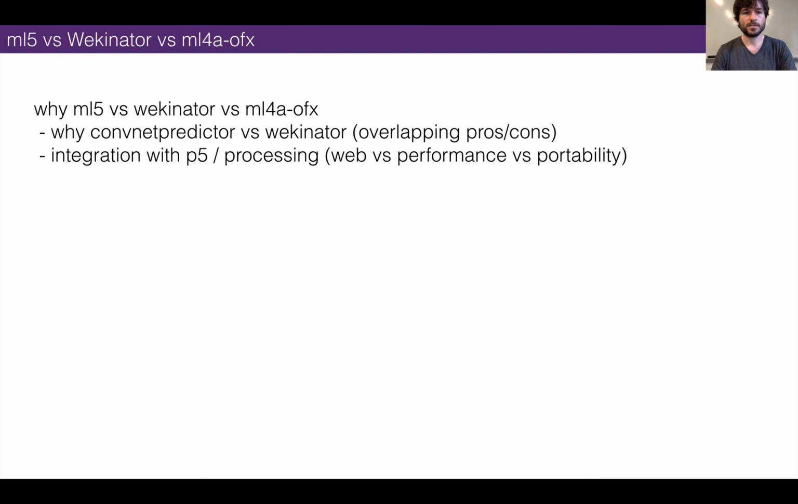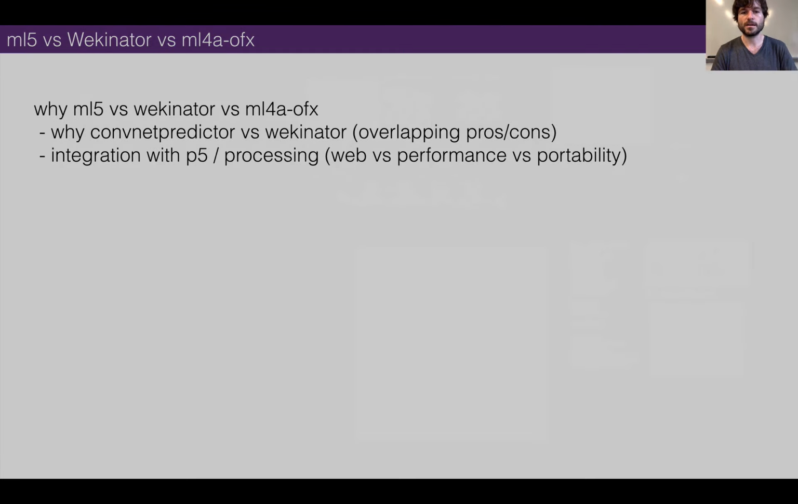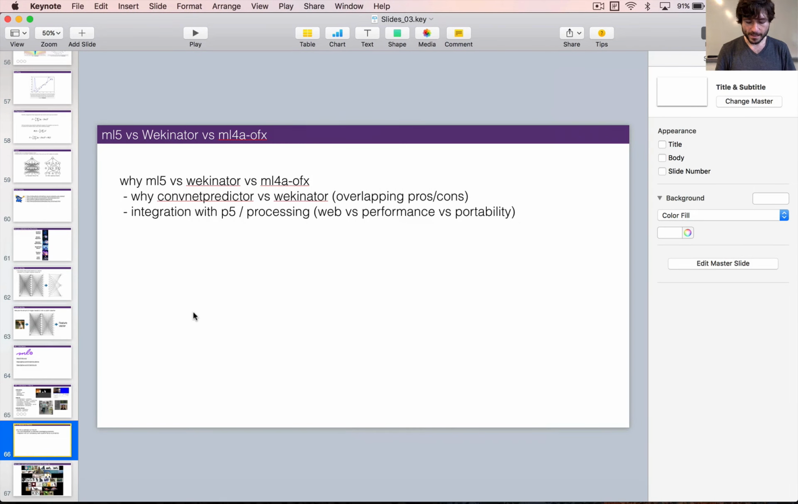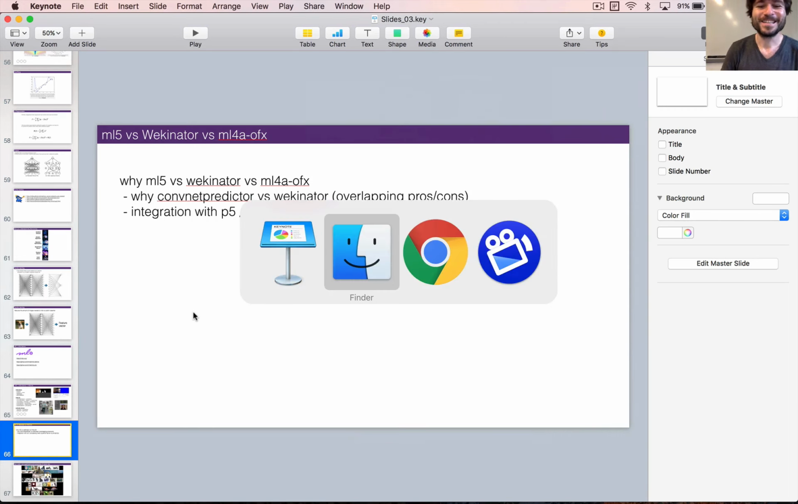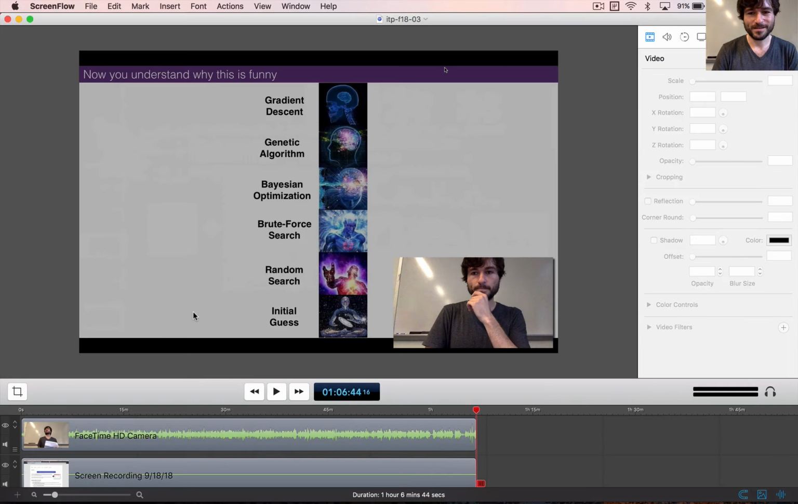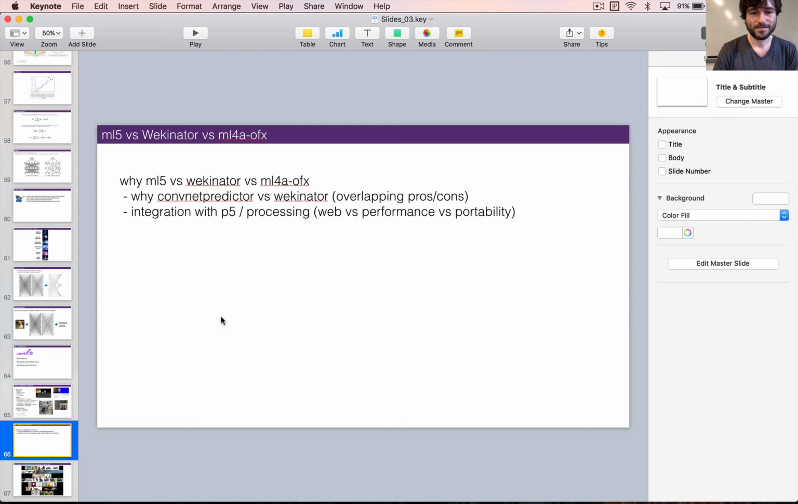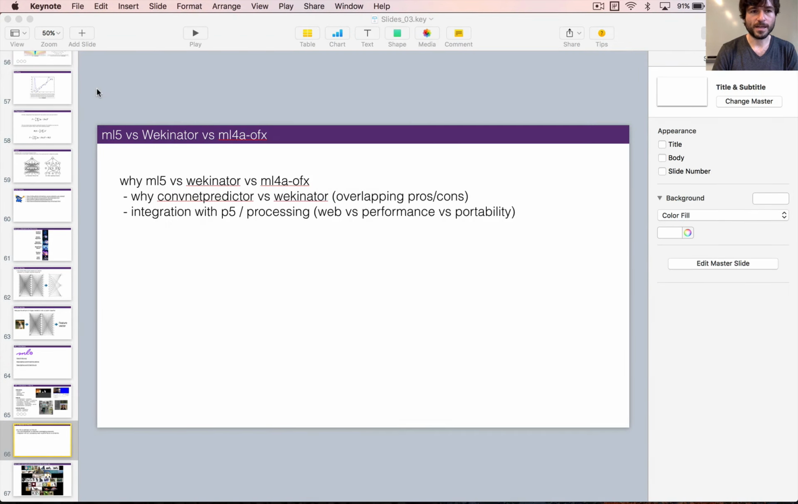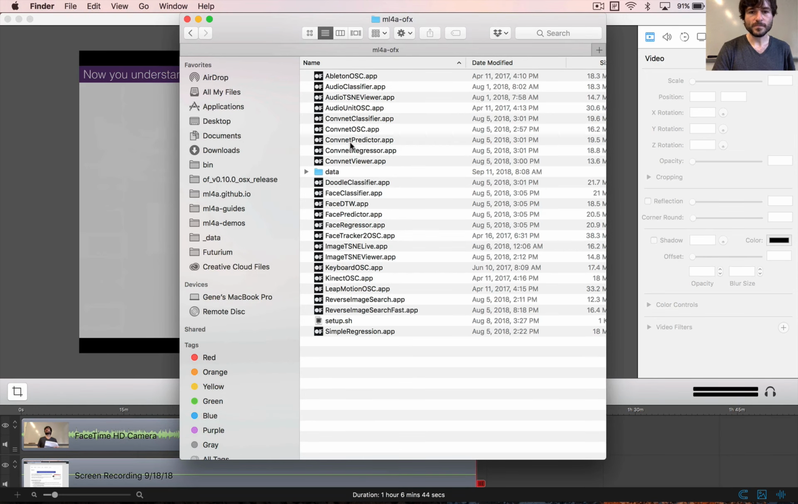And let me get out of the slides now and we'll come back to them. The first thing that I want to show you is ConvnetPredictor. Let's hope it runs. Oops, not that. Actually, let me just quickly exit the slides. So ConvnetPredictor is an openFrameworks application that should just run for you.